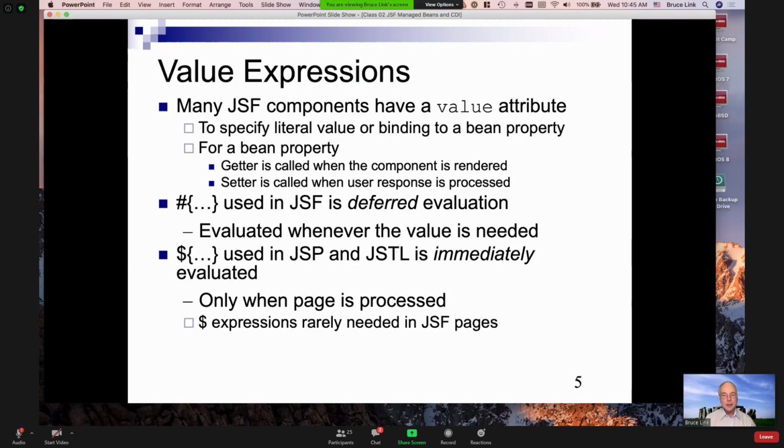With a dollar sign, which is older, it will only do it once when the page is processed. It's not dynamic. So you don't do it when the page is run. Okay, and as I say, the dollar sign is just for completeness in case you see it somewhere. I don't think I will use it at all this year, other than on this slide. So we need to know how the dollar sign works and evaluate it whenever I need it.